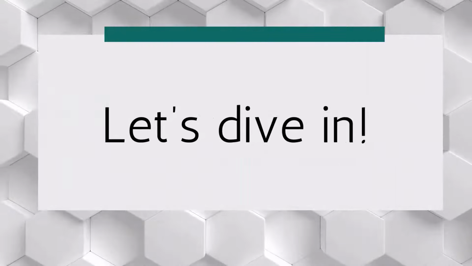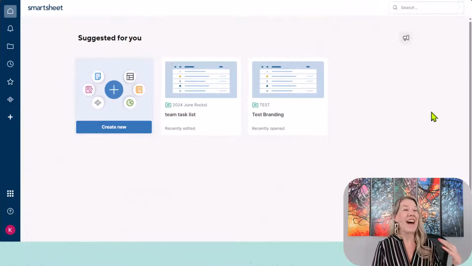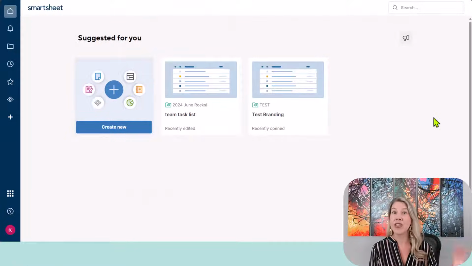So let's dive in. I am currently logged in to Smartsheet, and I am a licensed user on the business plan. I just want to set expectations. If you are not a licensed user, or maybe you're in a free trial, things may look and feel a little bit different than what you're going to see on my screen today.